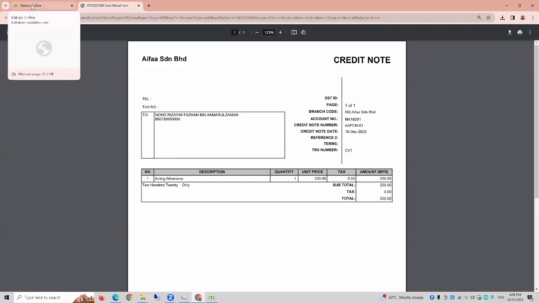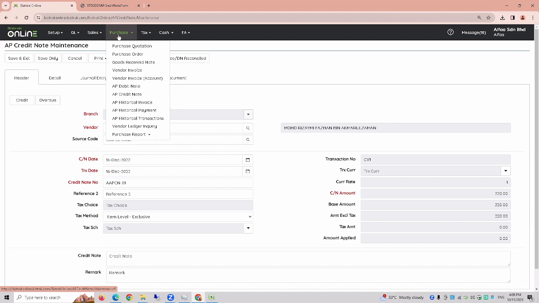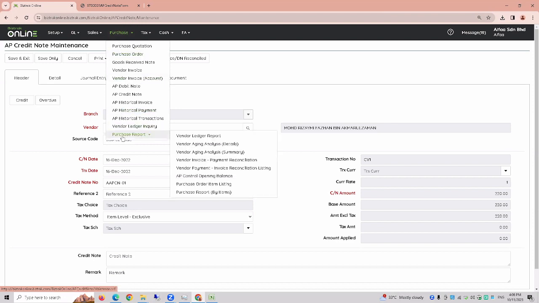Okay, and last for the purchase module is purchase report. When you click at the purchase module here, you can get the report at the purchase report. And then these are the reports available for purchase. We have multiple selections here. We have vendor ledger, we have aging analysis, we have control opening balance, and so on.